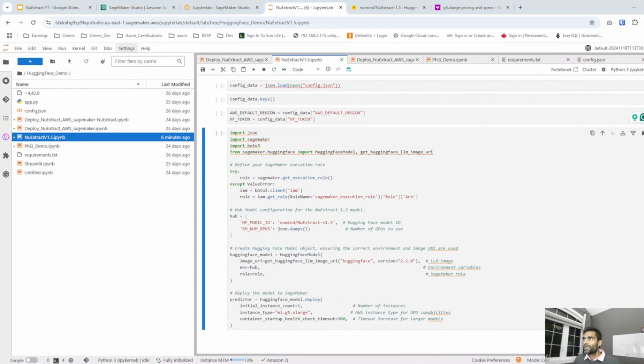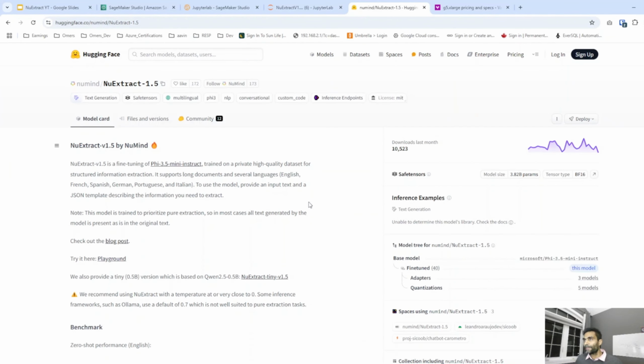Now we have the development environment ready. I just opened a Jupyter Lab notebook and I'm developing the code here. First I have configuration data where I have the AWS region and the Hugging Face token.